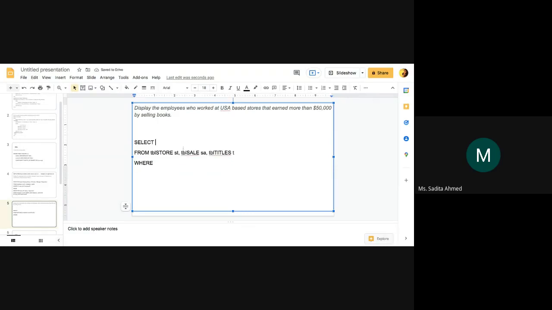ঠিক আছে? এটা হচ্ছে গিয়ে for the time being, instead of focusing on the employees, we're just focusing on getting the store IDs first. আমাদের তো ওই এমপ্লয়ি গুলো লাগবে যারা ওই স্টোর গুলোর জন্য কাজ করে যেগুলো ইউএসএ তে আছে or earning more than 50,000. So before focusing on the employee, let's just try and get the store IDs for those stores which are in USA and have an earning more than 50,000, right?